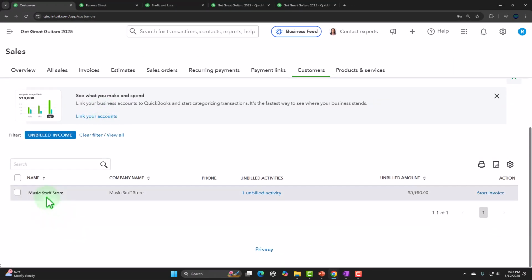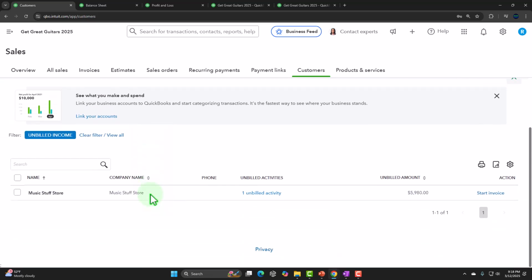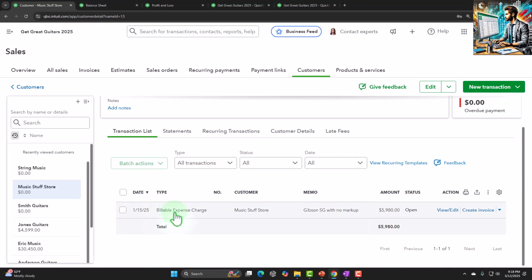So we've got the unbilled income for Music Stuff Store. We can see it right there. If I go into that one, there it is. There's the billable expense charge. There's only one of them.